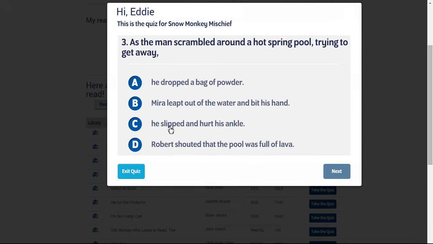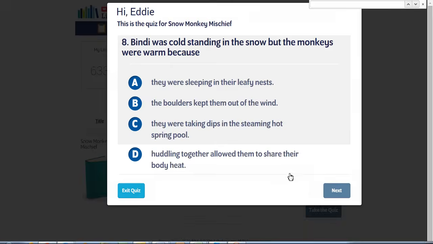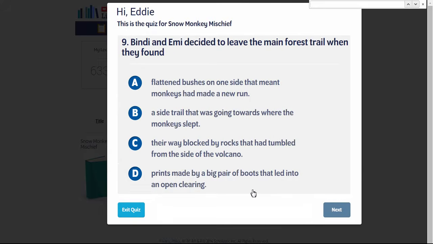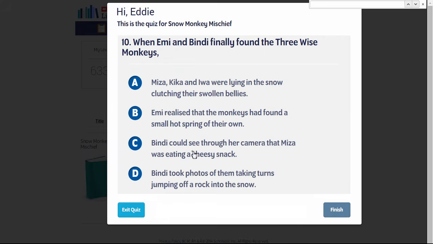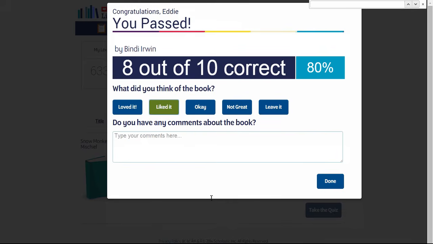As with all quizzes, it's important that the students take each question carefully. Students should answer 10 questions to complete the quiz. When students finish the quiz, they click on Finish. At the end of the book, the students are given the opportunity to rate the book. Then they may write a comment about it. And save it.